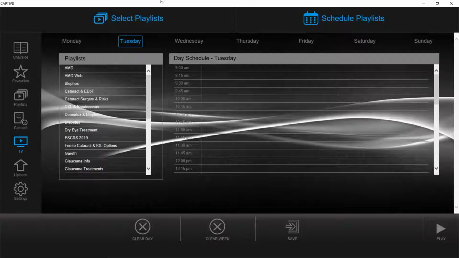And this will then allow the computer to automatically switch playlists. By the way, to have this in your waiting area, all you need is a TV monitor connected to a computer which has Captivate installed on it. Okay, you cannot just put this program onto a chip that goes into the TV. It has to be connected to a computer.